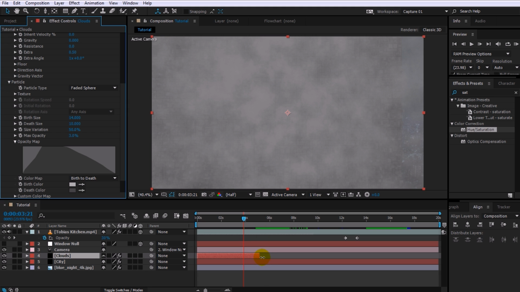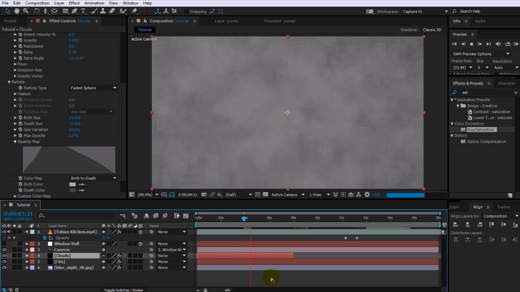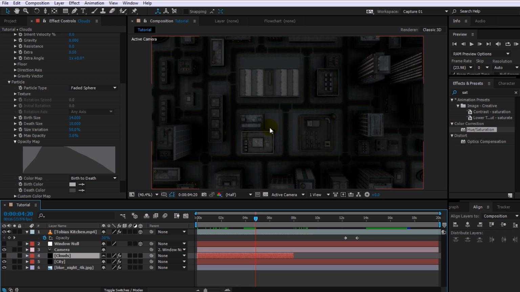Finally, I will also extend the length of my layer to make sure it remains visible until the camera has passed all the way through it and into the city. Let's play this back again. Yep, much more cloud-like. However, at this point, if I disable the cloud layer for just a second, you can see that the camera is already all the way down in the city.